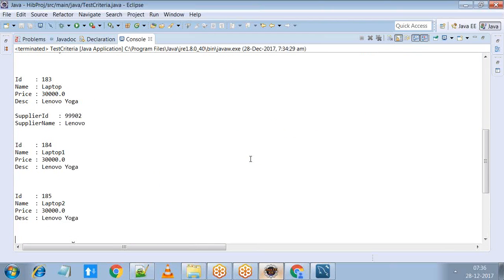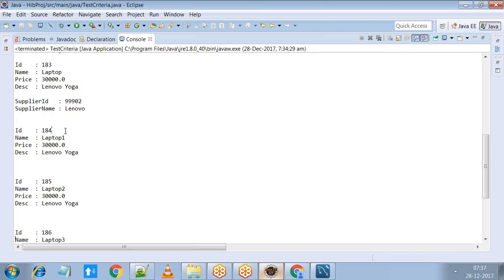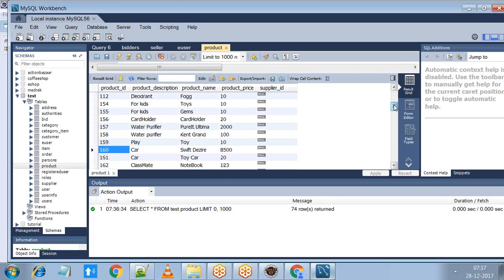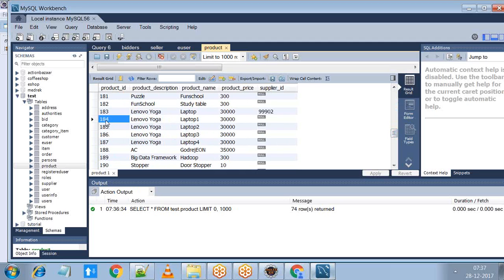Supplier ID is provided. Just tell me. 184, 185, 186. Okay, let's check it. See, 183, we have it. Okay, got it. So if it fetches that for that record, definitely it will fetch for the others also. Don't worry, definitely it will work. Yeah, got it.